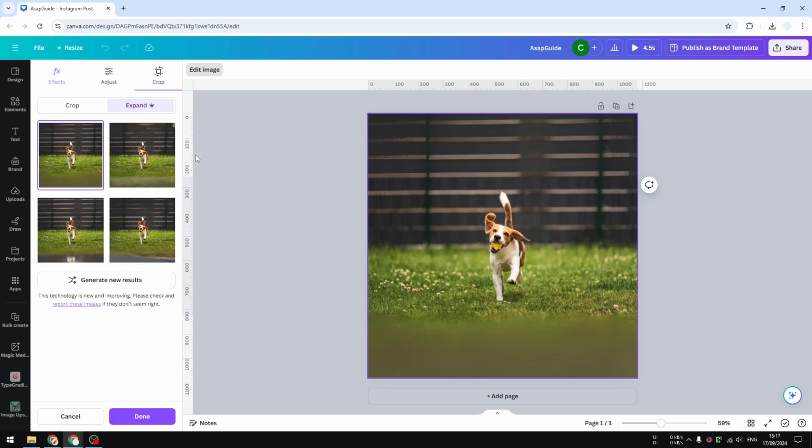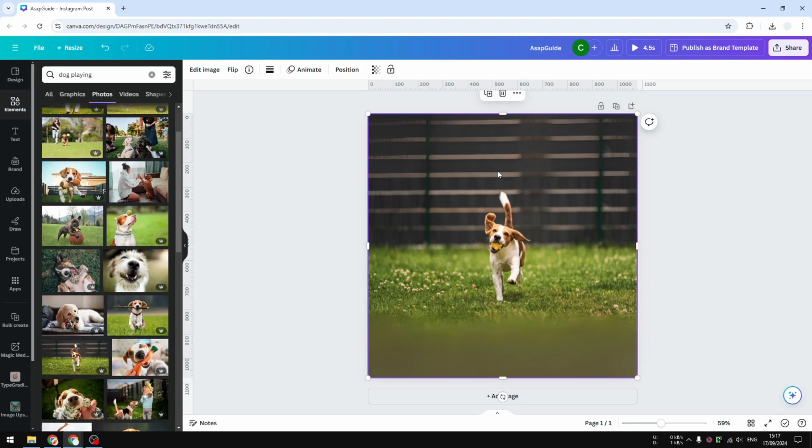I don't know what AI is being used by Canva, but I believe it's probably something like DALL-E or Stable Diffusion. So maybe in the future they're going to be using a much more powerful image model, but for now I think for most cases this is going to be enough. So that's basically how you can use the Magic Expand feature in Canva.